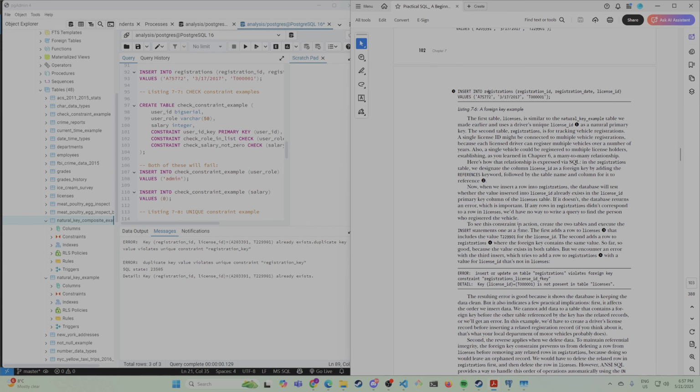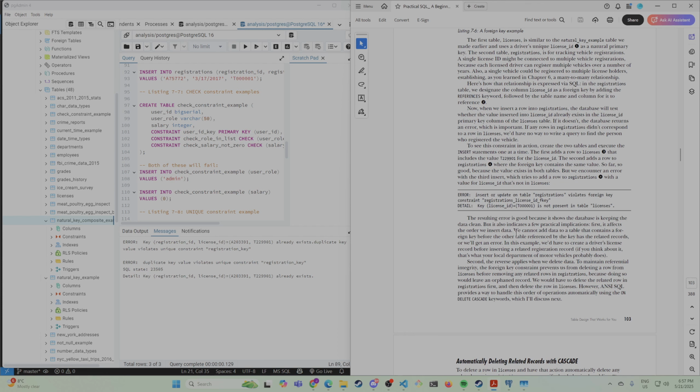Now the resulting error is good because it shows the database is keeping the data clean, but it also indicates a few practical implications. First, it affects the order we insert data. We cannot add data to a table that contains a foreign key before the other table referenced by the key has the related records, or we'll get the error. In this example, we'd have to create a driver's license record before inserting the related registration record.